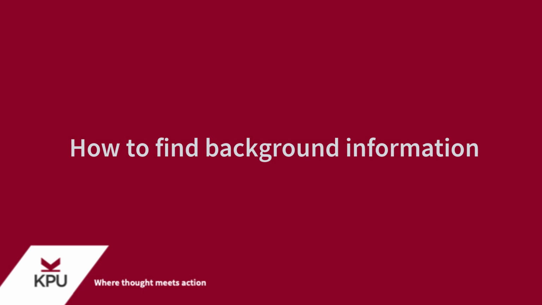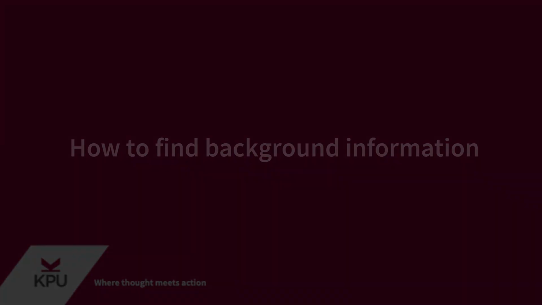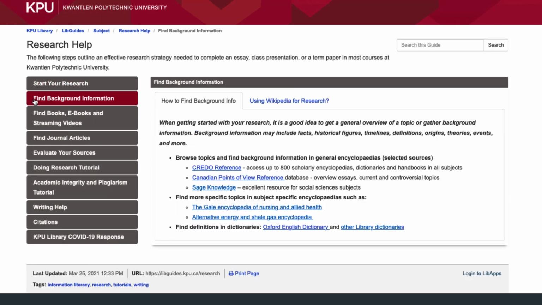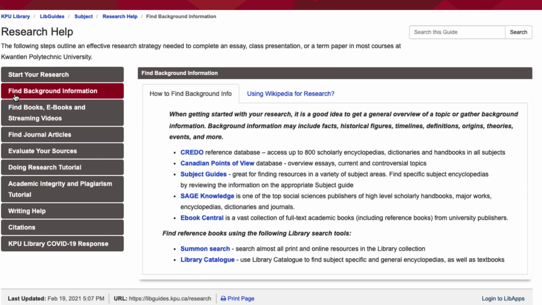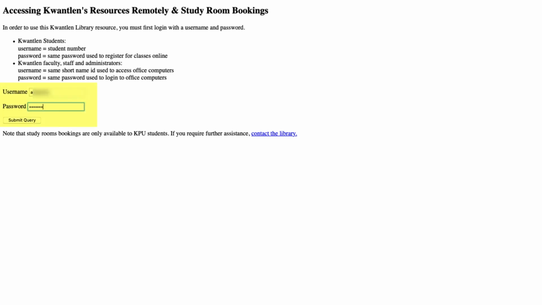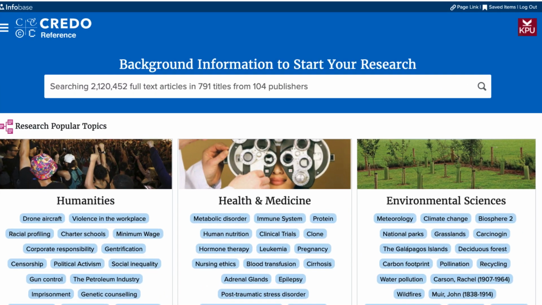Now, we'll take a look at how to find background information using resources available on the KPU Library website. The first background information source we'll examine is the Credo reference database. Starting from the Research Help Guide, from the left side navigation menu, click on Find Background Information, and then click on the Credo Reference Database hyperlink. You'll be asked to enter your KPU username and password. And now we're at the Credo Reference homepage.